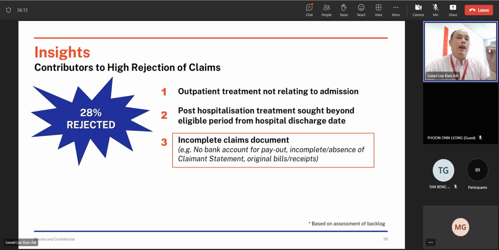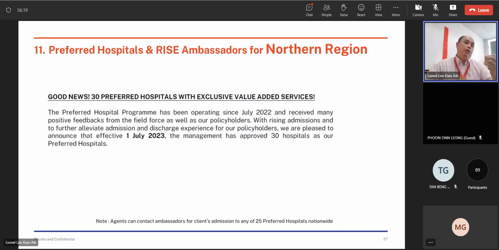Next, still on HSD. If you have not known, a lot of agents in the mainland ask us, is Sunway our preferred hospital or not? The good news is that effective 1st of July, where last time the preferred hospitals were only 25 nationwide, we have onboarded another 5 hospitals. Out of the 5 hospitals, Sunway Hospital Seberang Jaya has already been onboarded as a preferred hospital.